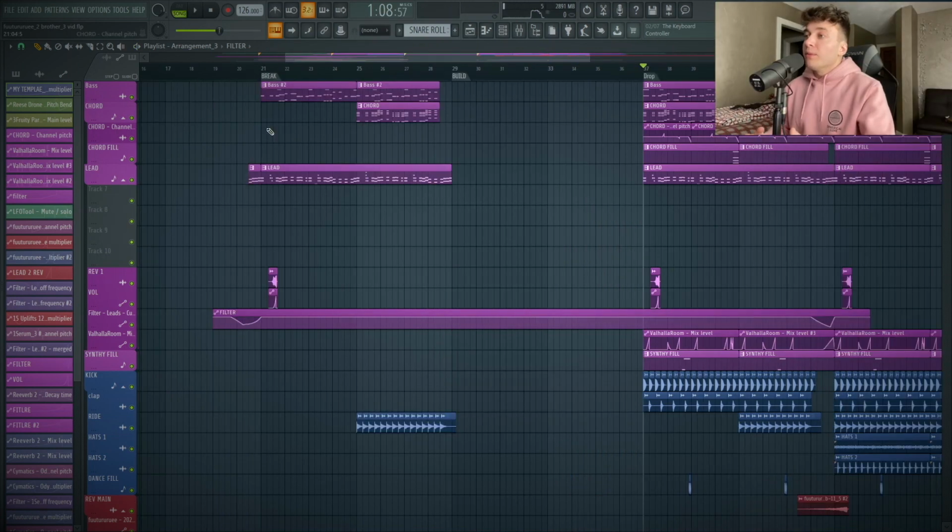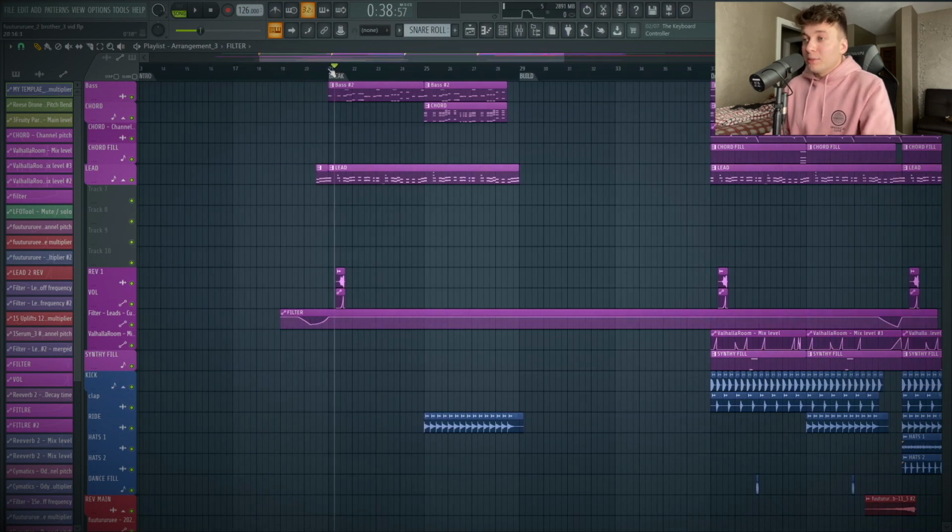So the main job for a build is to create a fusion of the drop and the break and get it into one, to where it's a really smooth transition from the break to the drop, because the break should be similar to the drop. In my case, this break is really similar to the drop because I have those same drop leads and basses there, which normally is not the case, but for this one it is.